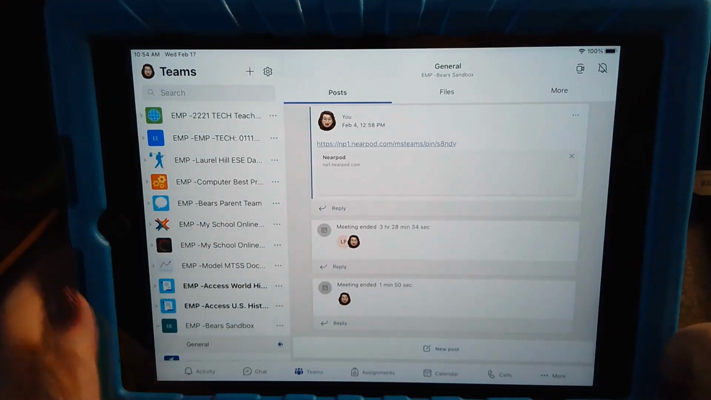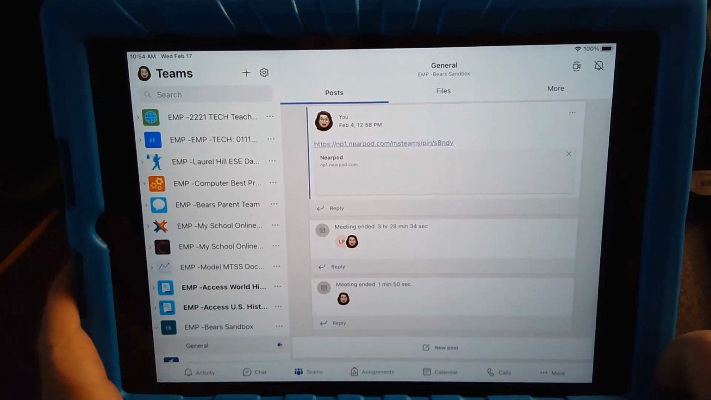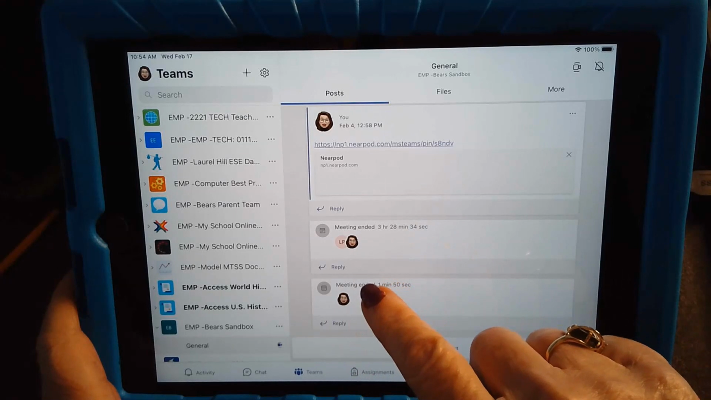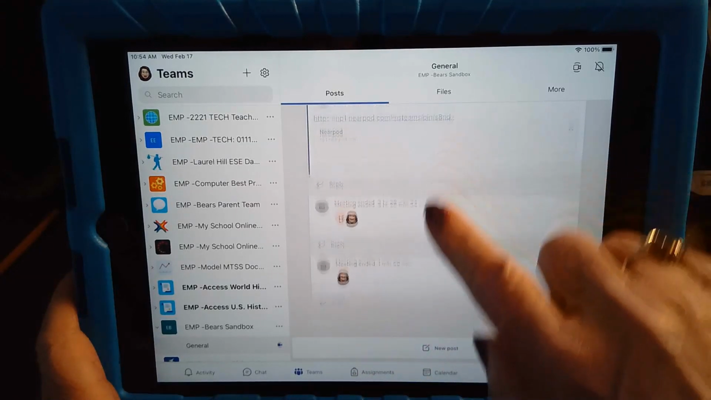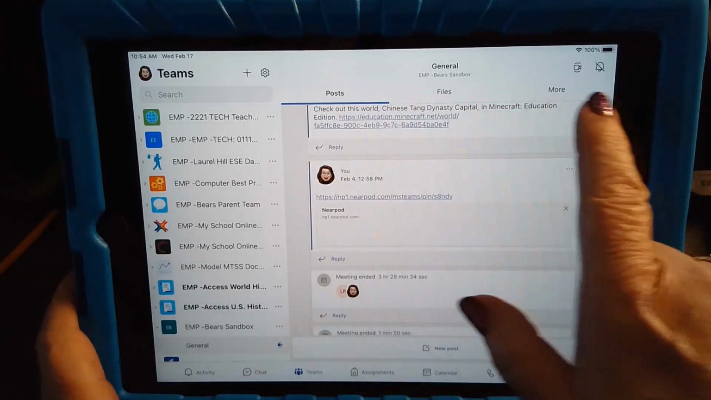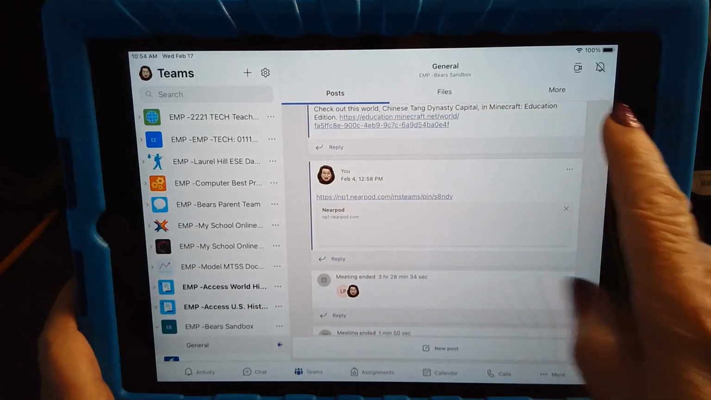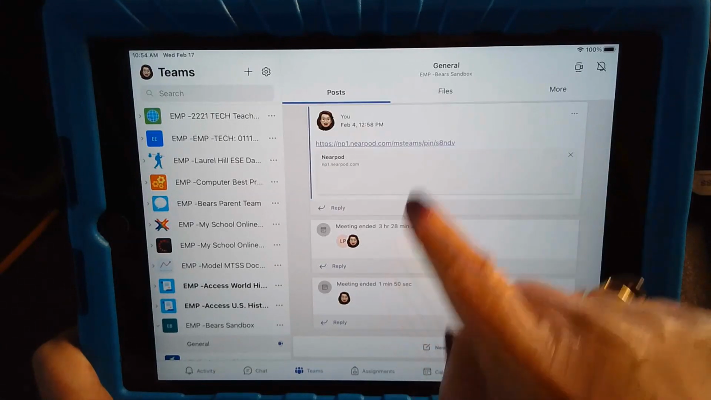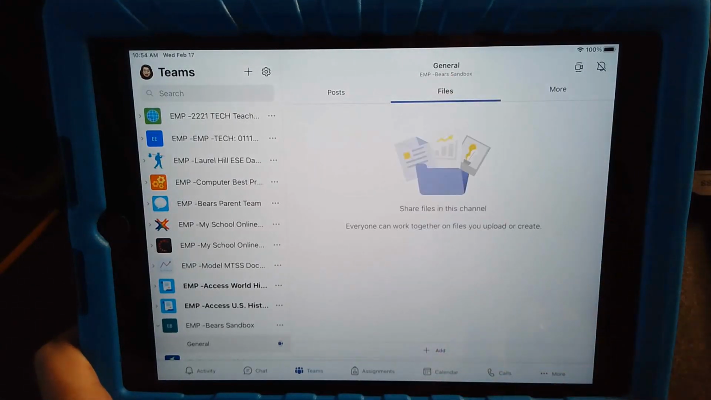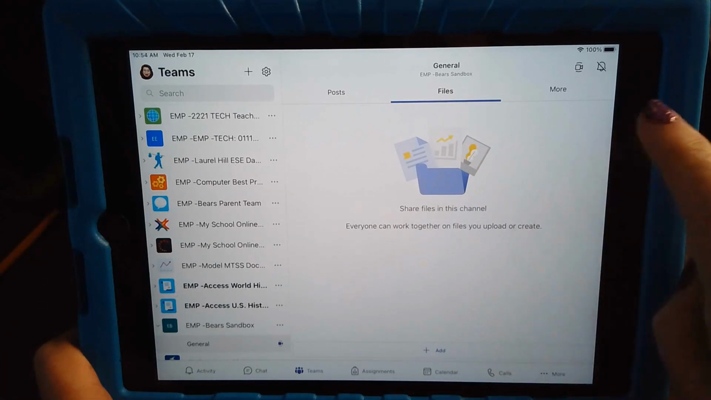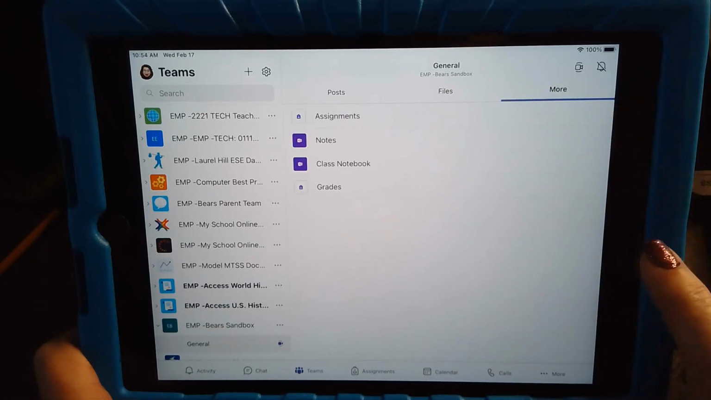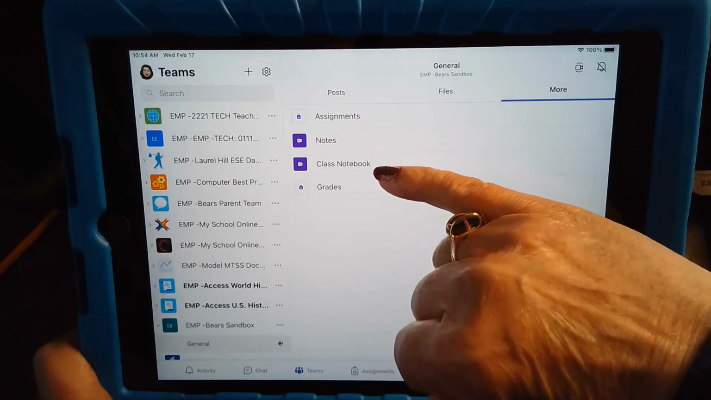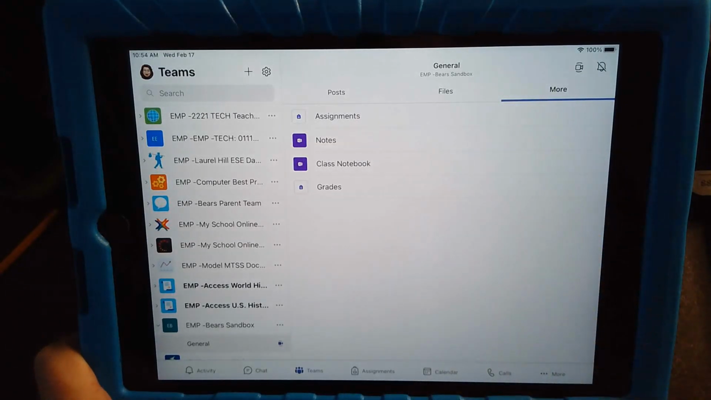A link to the recording will then appear about 10 minutes later in the Post section of the team, right where the meeting information is as well. Chat messages will also be included here, and you have posts, files, and more at the top of the page. Pivot tabs at the top of the canvas show you the conversations and posts, any files that were shared, and then the More section gives you access both to assignments as well as the class notebook.